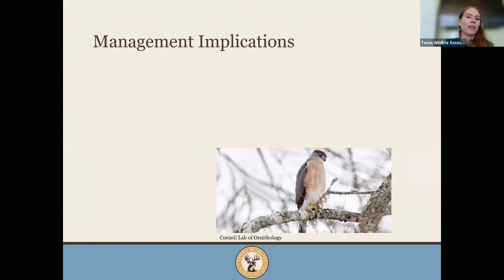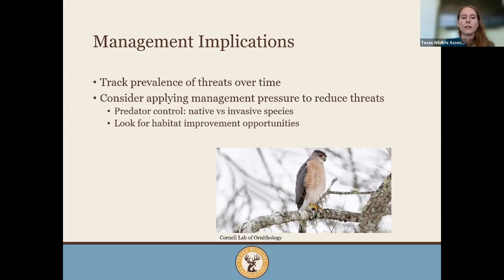All right, what are the management implications of monitoring for threats? The first is that obviously this allows you to track the prevalence of threats over time. So you might see that certain species are increasing over time, and you can connect to other data points to start to speculate about why that might be. This also allows you to consider applying management pressure to reduce threats. But there's a couple of caveats that are really important to emphasize here.